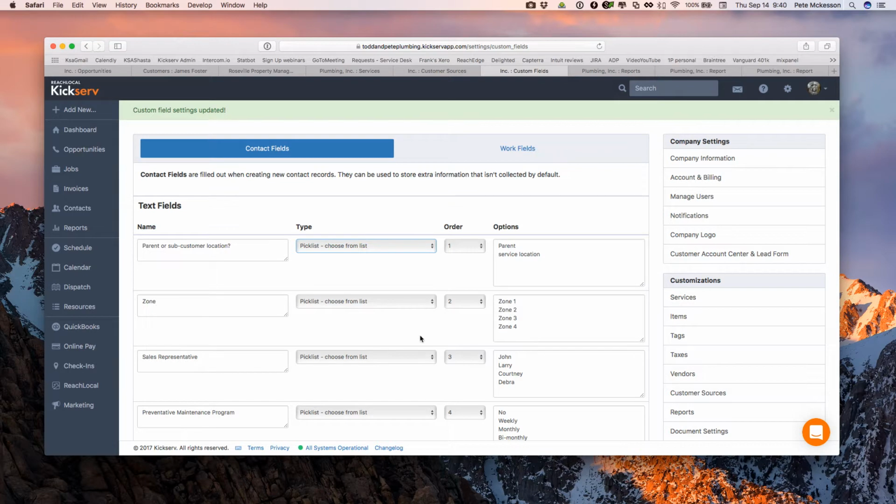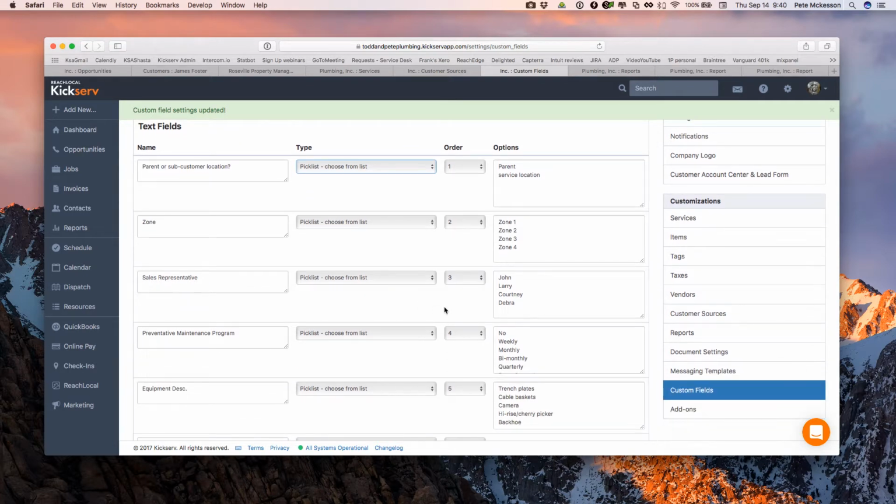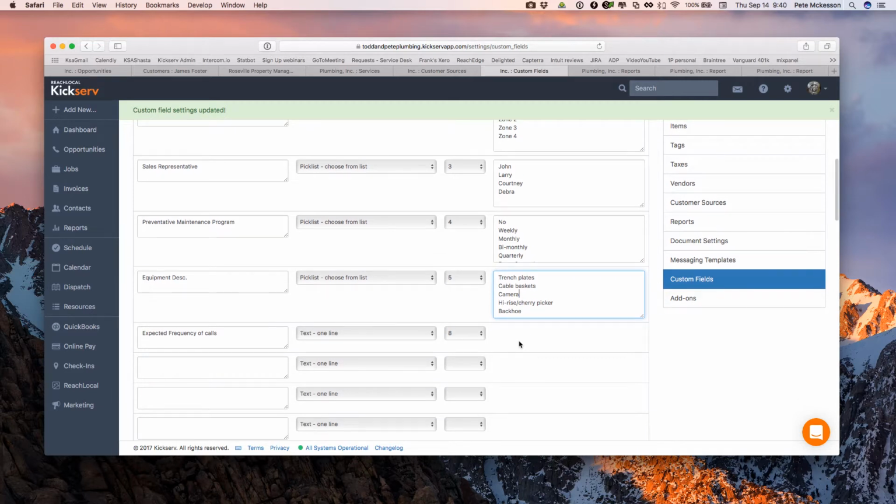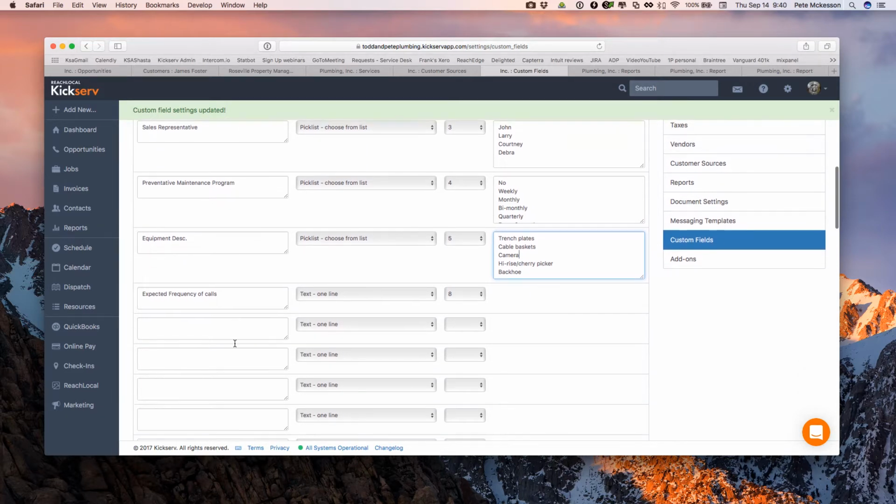Here's all my zones. Here's a list of all my sales representatives. Here is a list of various preventive maintenance. And here's just some various equipment. As a plumber, I might have to leave on a job site for some reason. And then another text field I thought should be a text field, not a number field, because I wanted to put in the frequency. So I wanted to put in 5 times per month or once a week. So I made it a text field.